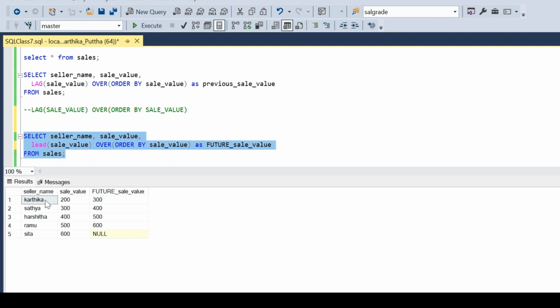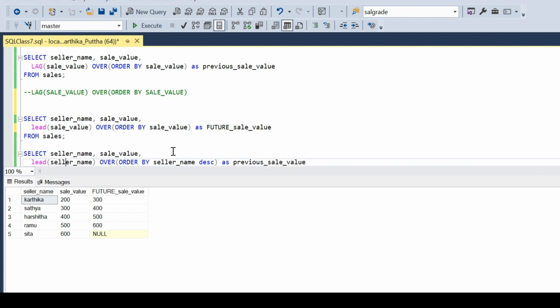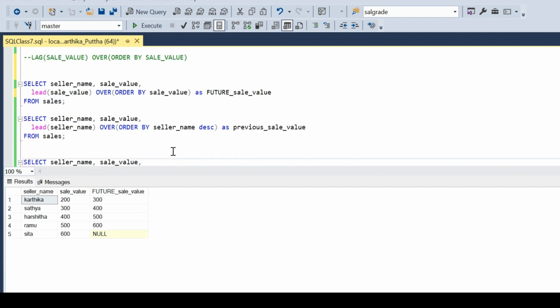See here. For Kartika, the future sale value will be 300, which is Satya's. And for Satya, it will be 400, the next record. For Harshita, 500. The next record will be 500. For Ramu, the future sale value is 600, that is the sale value of Sita. So this is how the lead and lag functions work.